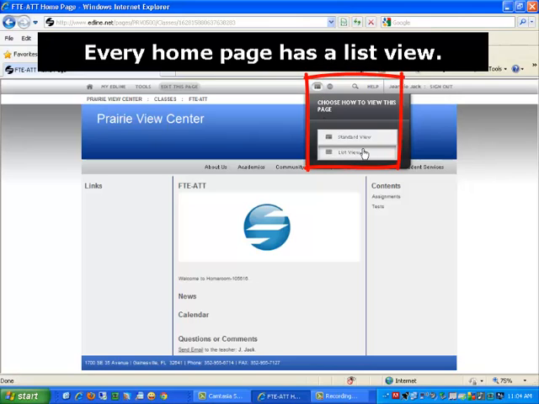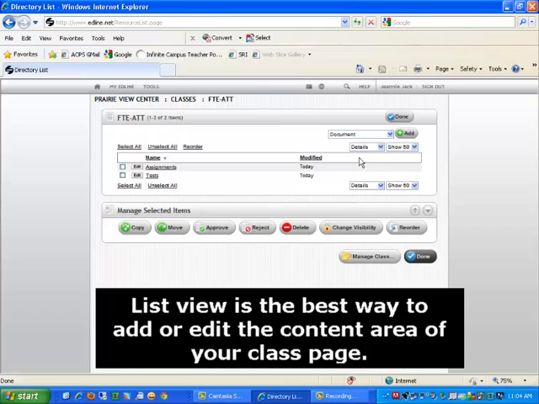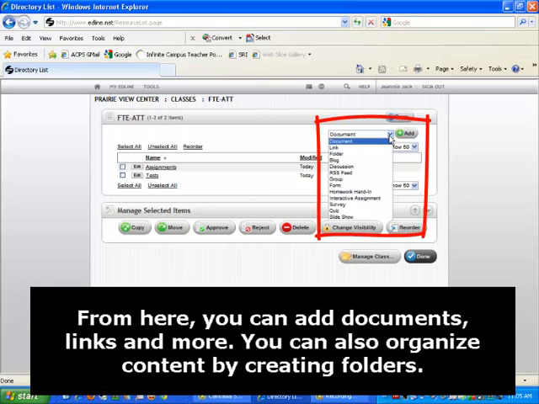Every home page has a list view. List view is the best way to add or edit the content area of your class page. From here you can add documents, links, and more. You can also organize content by creating folders.